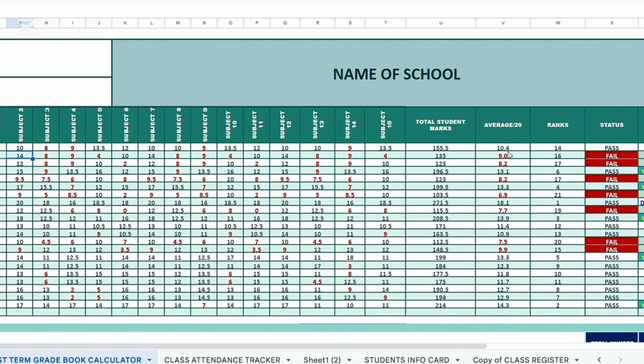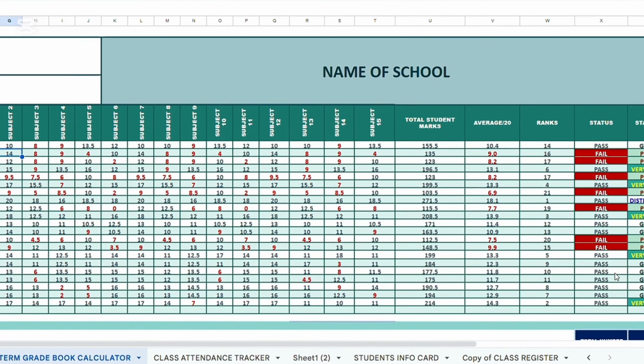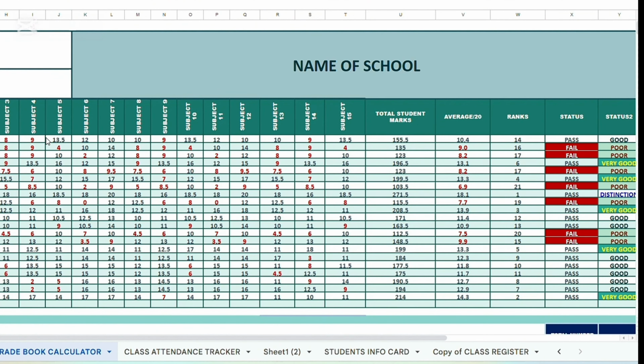You can see also the averages. If the average is less than 10, because the total average in my school is, of course, 20. So if a student has an average less than 10, then they have failed. So we also have the status right here, which is also fully automated.